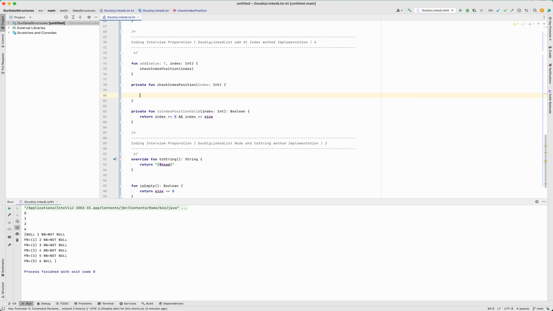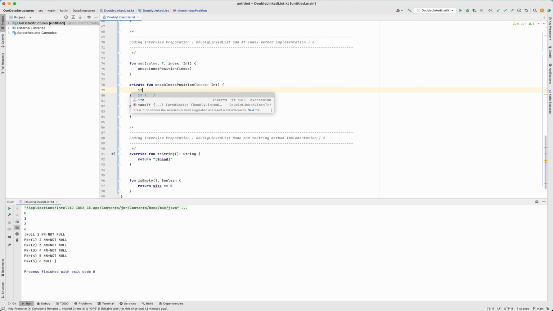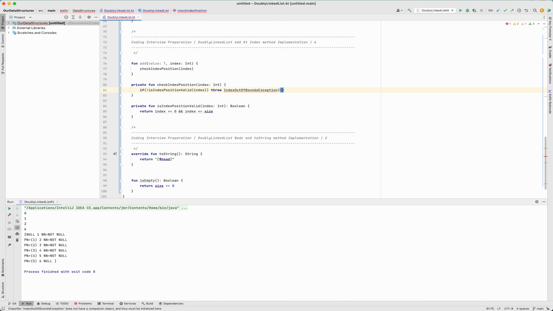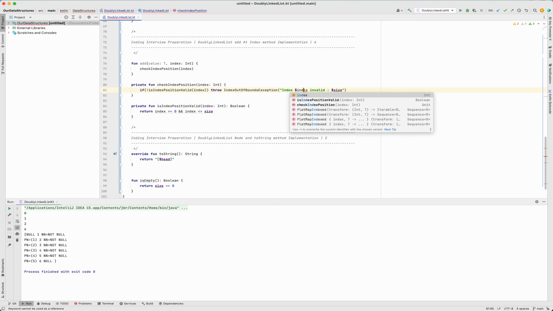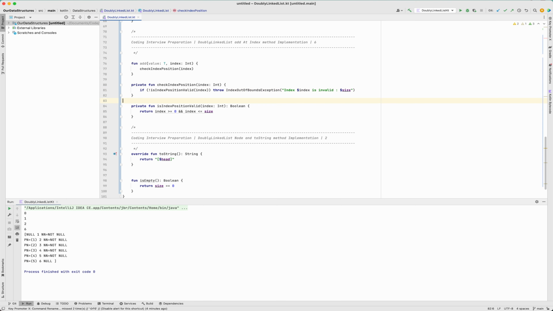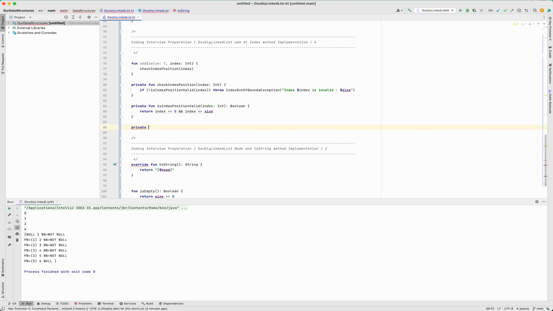Now with this method, we can throw the exception. So we can say if is index position valid is true, then there is no need to do anything. But if it's false, I will throw an index out of bound exception, and we can write index is invalid, and we can also show the size and the index, $index.